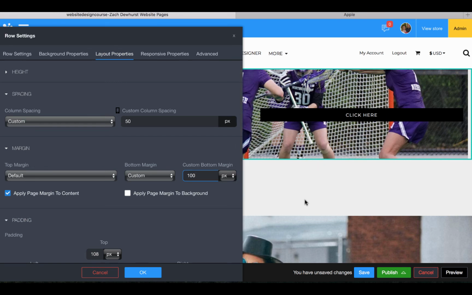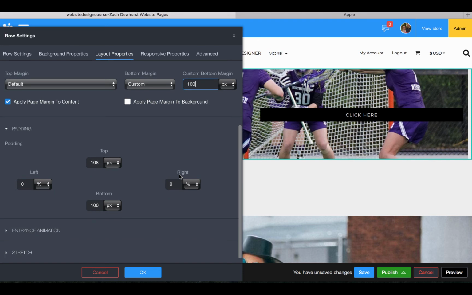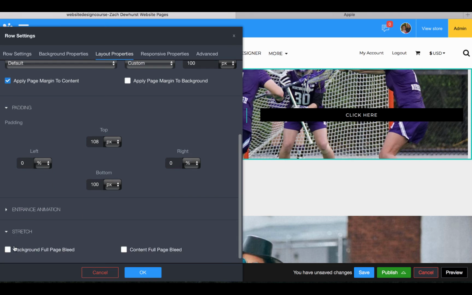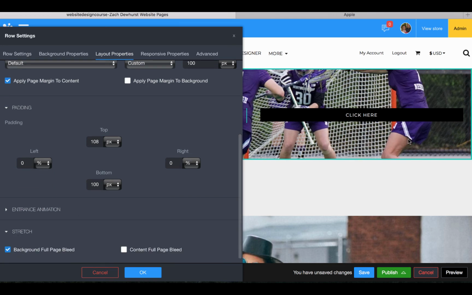Okay, so that's the gap outside of the green. Very important to understand this, and again, we'll go over it in more detail later. Lastly, we have the stretch for the row. You can see how the background here isn't going all the way across. So within stretch, I could go background full page bleed, and it goes all the way across. It is rare that you want to use content full page bleed. Background full page bleed, you can get away with more. Content, you're potentially setting yourself up for a headache.